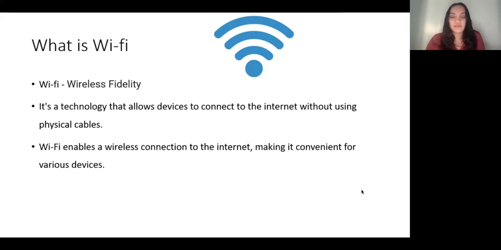And with Wi-Fi, it's basically a technology that allows us to connect multiple devices to the internet without using physical cables. So with the invention of Wi-Fi, we're able to have our smart TV, watch Netflix on it, have our smartphone, have our laptop, a tablet, a printer. All of those devices are able to connect to the internet because of this Wi-Fi.